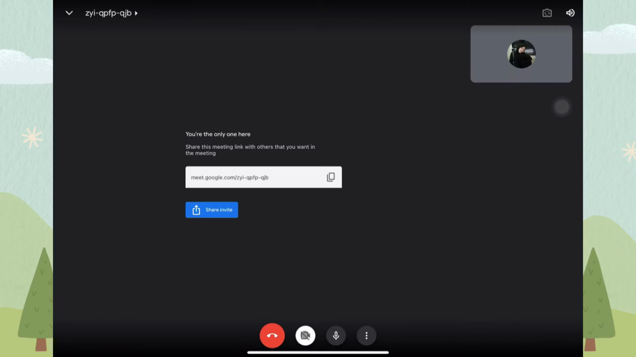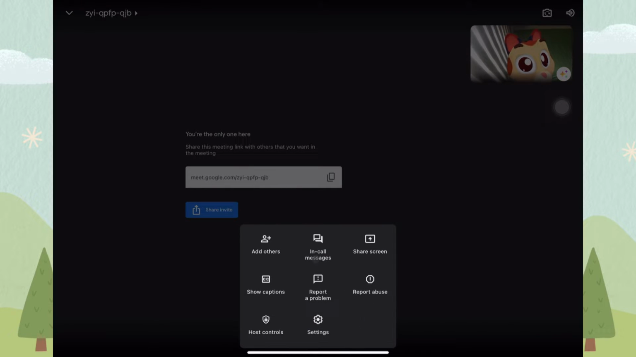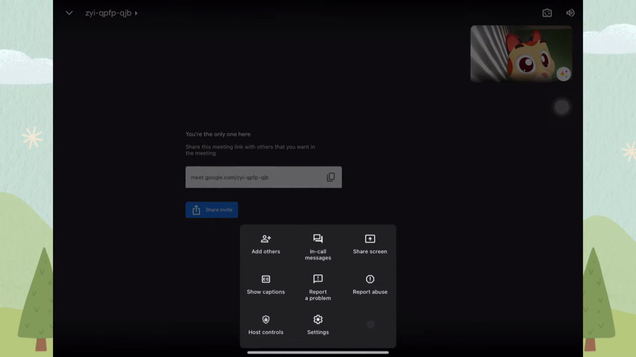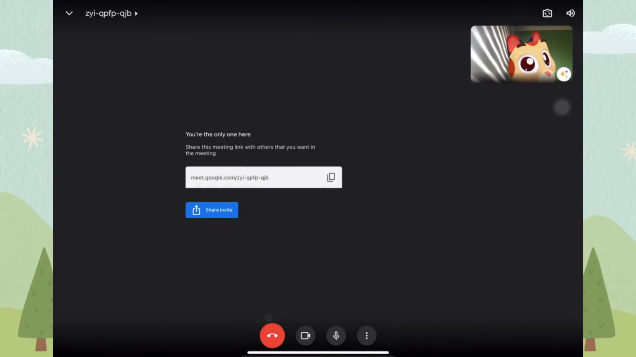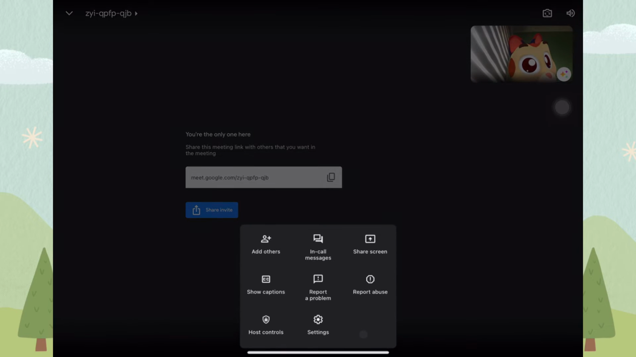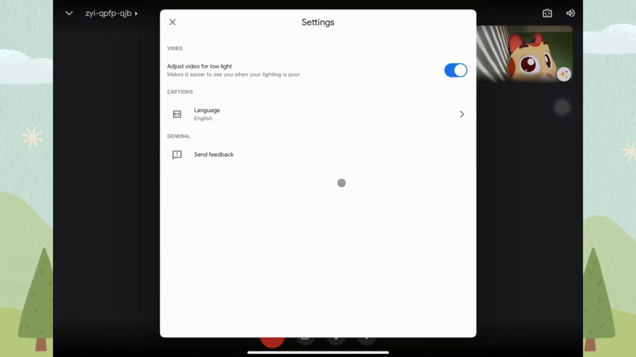You can turn on or turn off the camera by clicking the camera icon, turn on or turn off microphone by clicking the microphone icon. In the three dots icon, you can chat with others. Share screen. Show caption, host control, to control the participant. And setting, to adjust the low light.